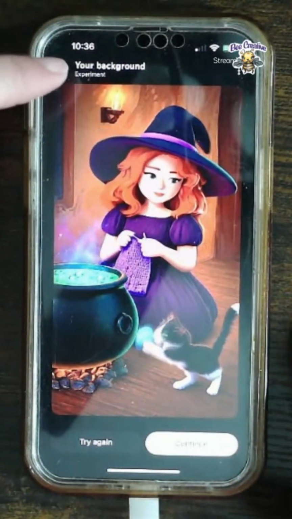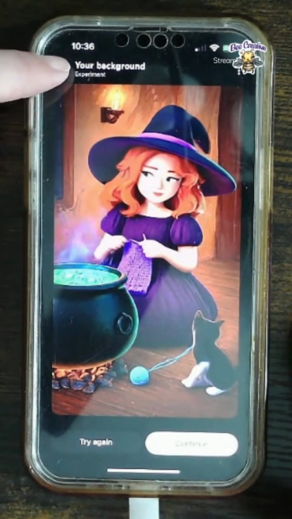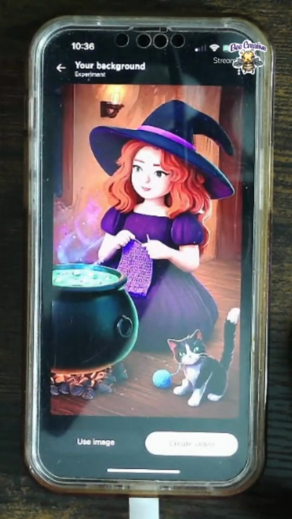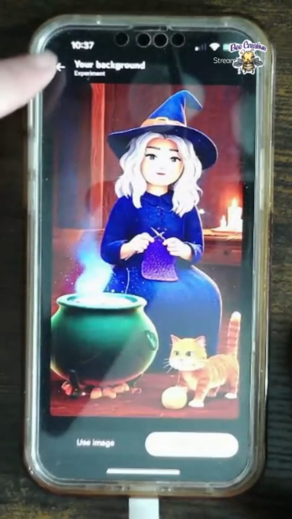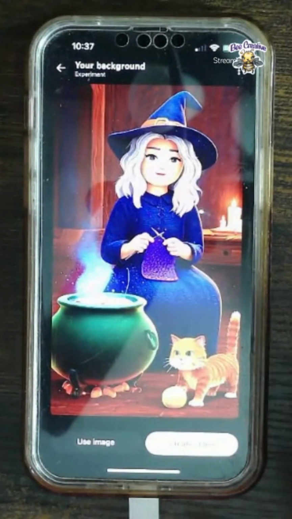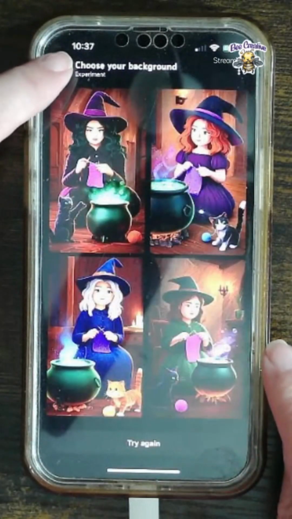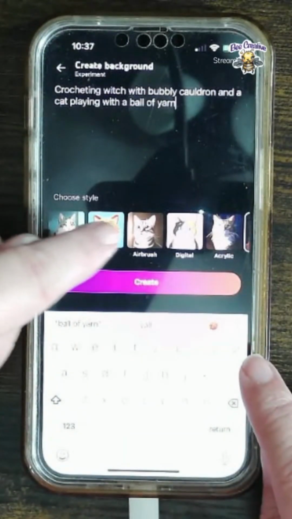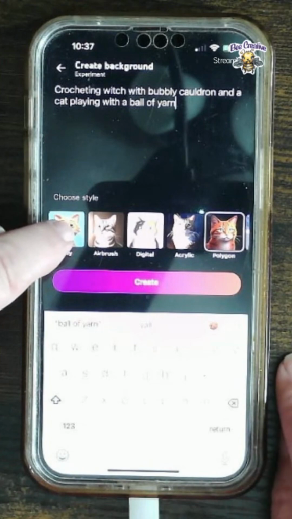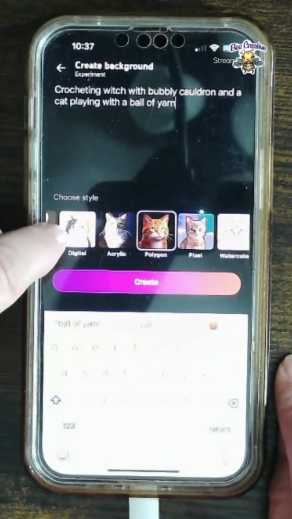Now, maybe you don't like this one at all. So in the upper left corner here, up where it says your background, just hit that back arrow, hit it again, and that's going to take you back to your images. So you can select one of the other images, or you can go back all the way to the beginning and create a different style using the same description. All right, I hope this was helpful.